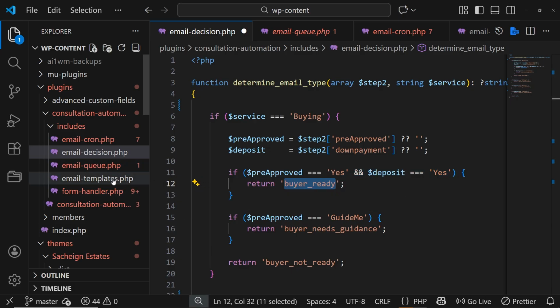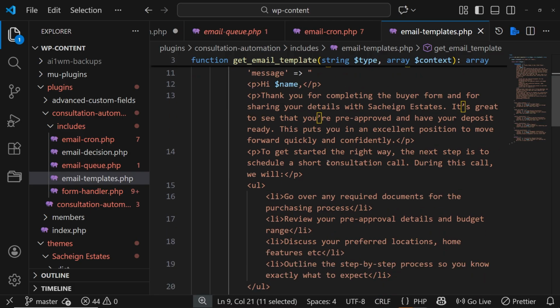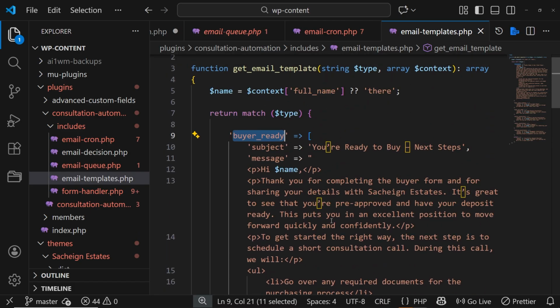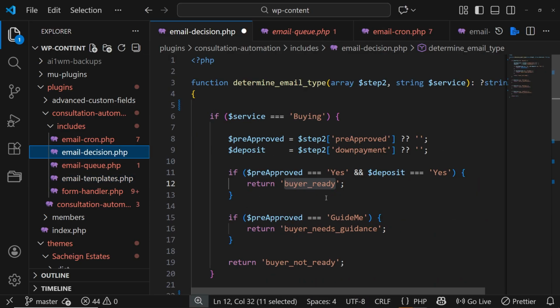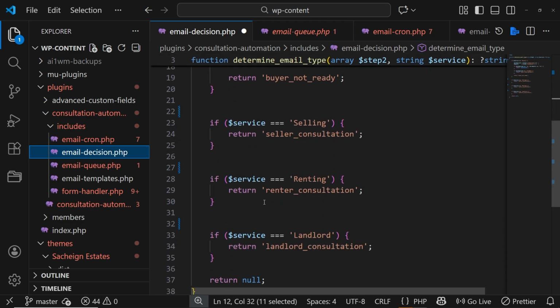So if I go into email templates and I go all the way up here, you will see the buyer ready template. And within this template here, you will see that we have the email that should be sent out if it meets all the conditions that we just saw over here in the decision section. And if I scroll down, you'll see different sections checking to see what the user is selecting.